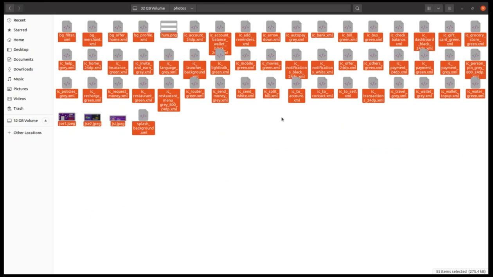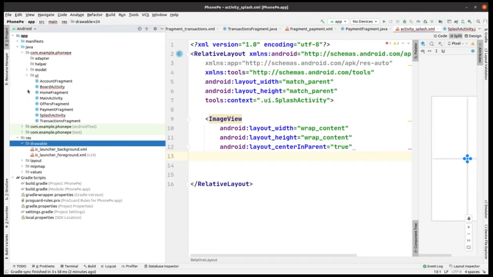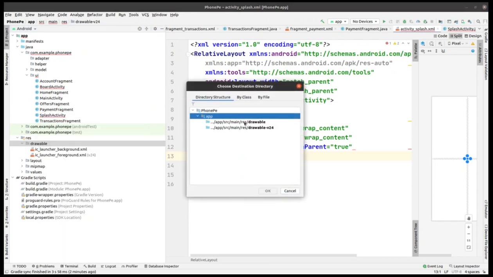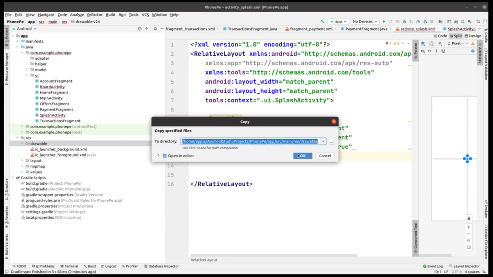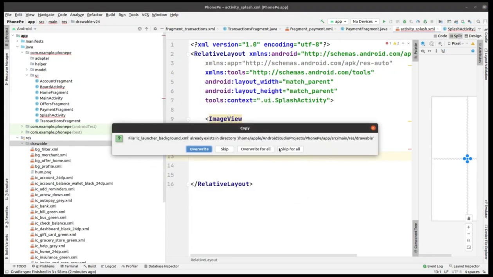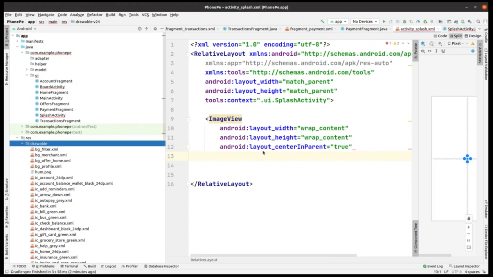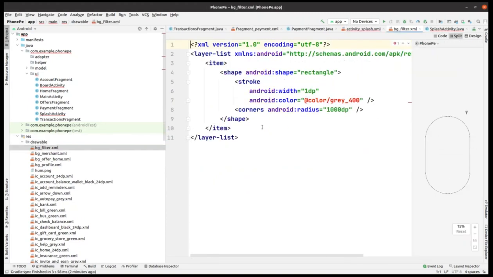I have provided the link within this video description. You can download them, and then just do the same as I am doing: I am just copying all the images and then pasting them here. Control V or right click paste, then choose drawable and click OK. I have provided the link of these images zip file. You have to unzip or extract it, then paste them within the drawable. Then you will be facing a few errors like color and all these.